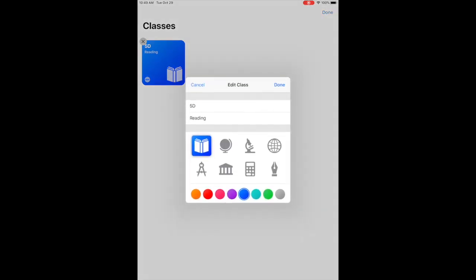You just click on the 3 dots once you hit Edit, and it'll pull everything up for you. So this has been Apple's Classroom app. I hope you enjoy.